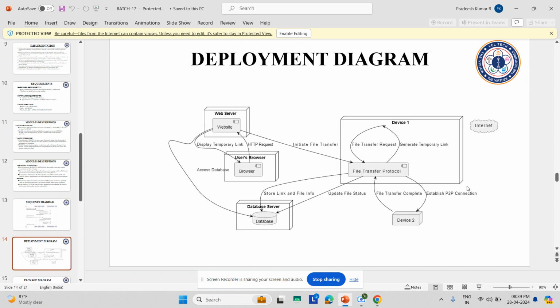Moving on to the next slide, which is about the deployment diagram. FTP client software deployed on a user device communicates securely with FTP server software deployed on a server. Both client and server components utilize encryption protocols to ensure secure transmission over the network, safeguarding data integrity and confidentiality during file transfer operations, which is the visual representation of the architecture.